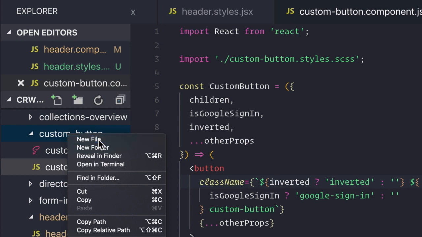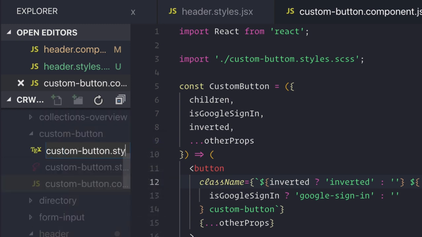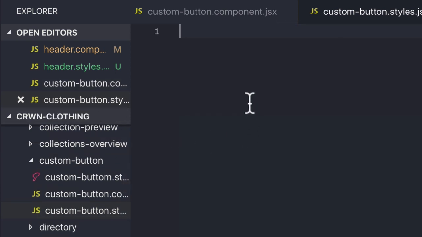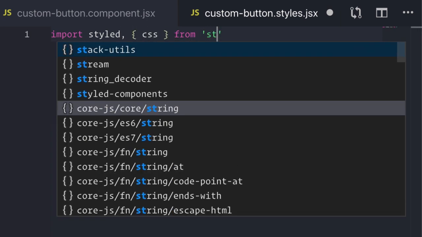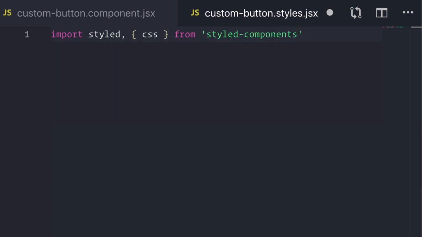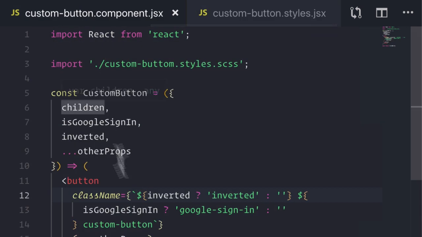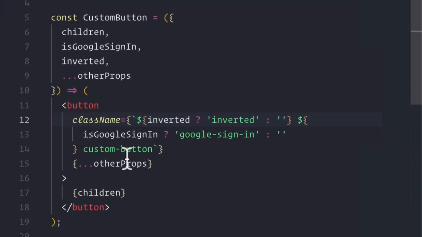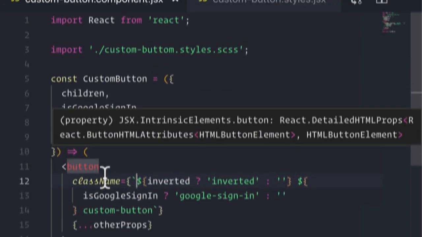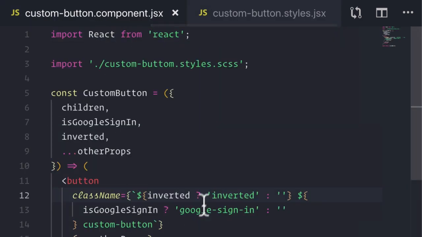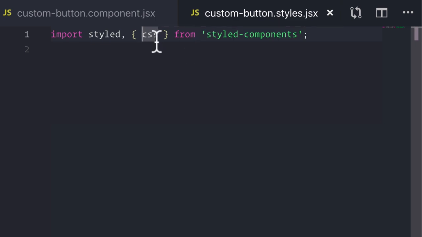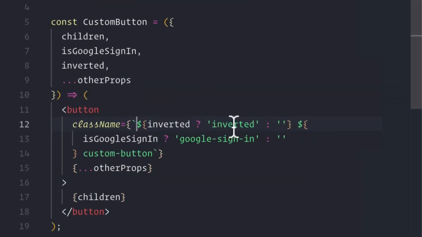Well, let's make a new file called custombutton.styles.jsx. And inside, we want to import styled, and we also want CSS from styled-components. And we want CSS because we will be pretty much modifying the base component, right? We're not going to conditionally render different components. We just want our styled component to have different styles in it, and we can easily do that with a CSS block. So instead of conditionally rendering class names, we can conditionally render CSS blocks related to what the styles are nested in those class names.